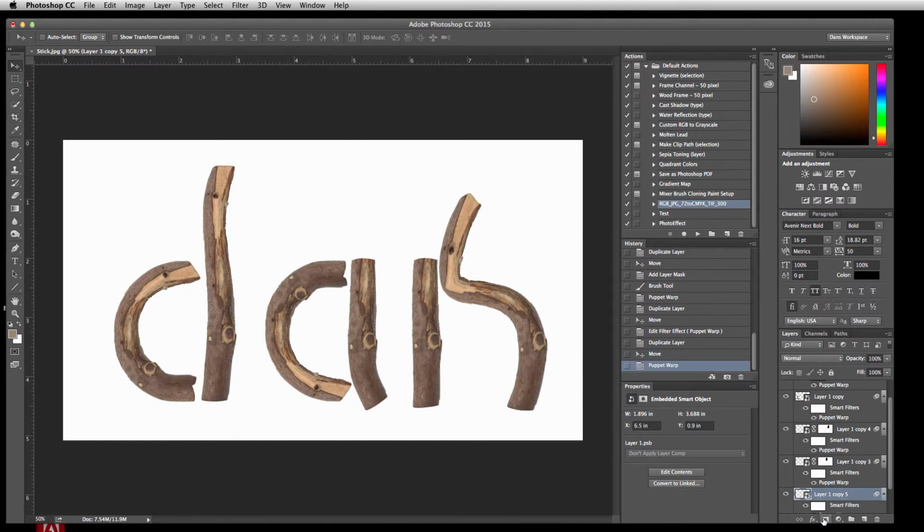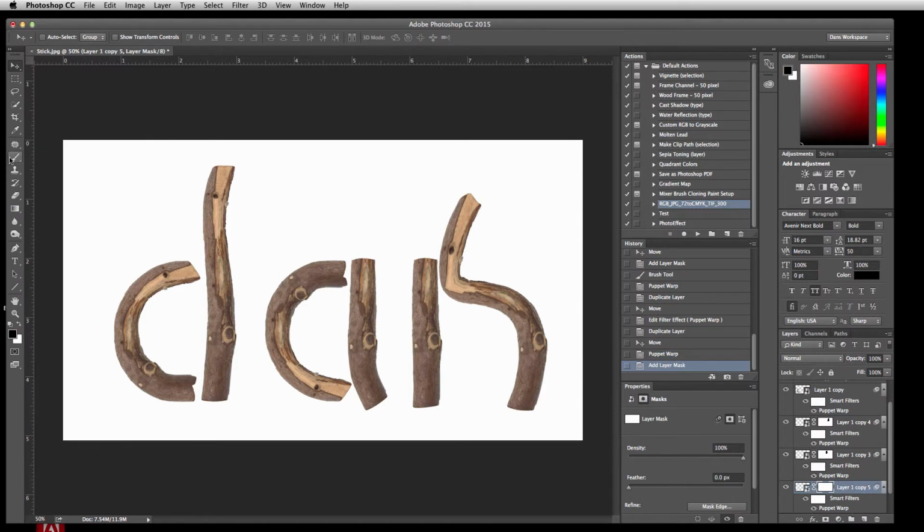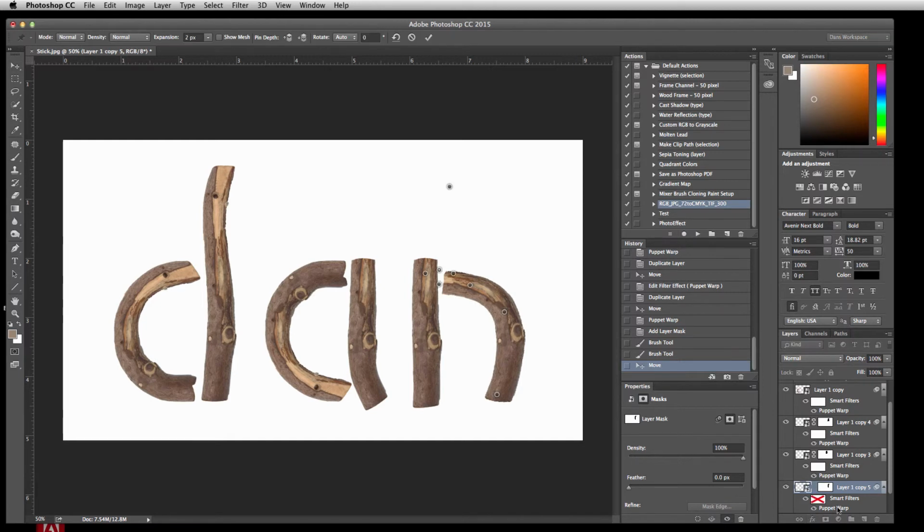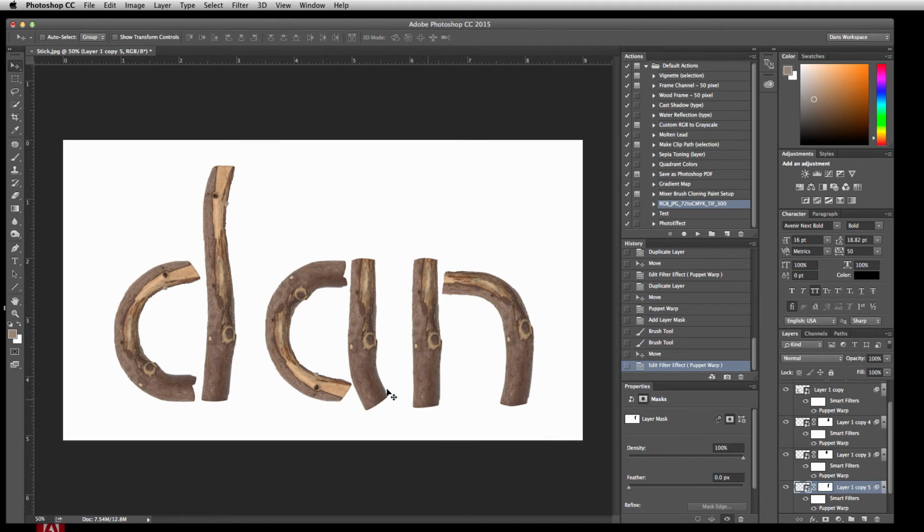Now add a layer mask. Get my brush with black still as a foreground. And just kind of make it look realistic as possible. Mask that out. Move it over. There you go. There's my name. And if I want to adjust that again, just double click on it, grab this pin, move it out. All right, that looks pretty good.